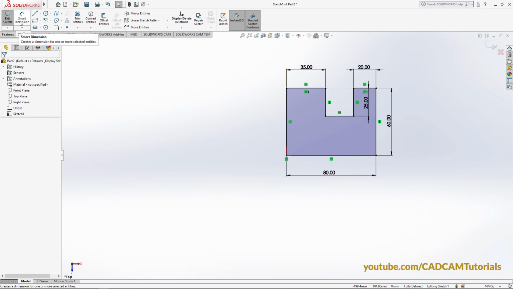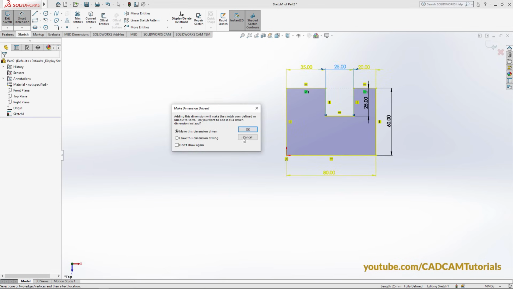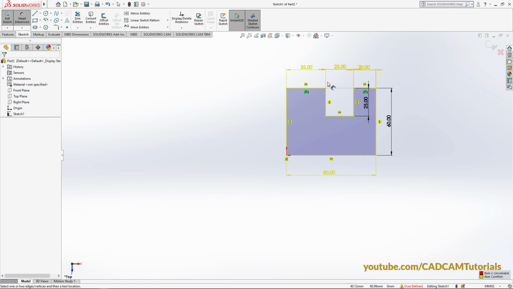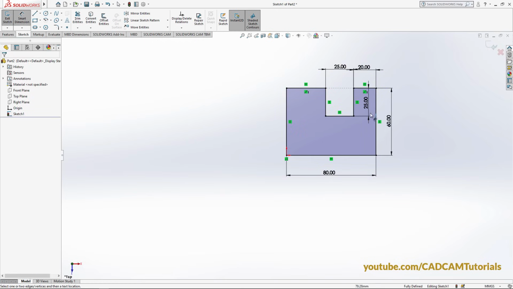Again click on Smart Dimension. Again select this line, take your cursor above and click. And if you click on this, leave this dimension driving and click on OK, then your sketch will become overdefined. So once your sketch got overdefined, then you have two options. You can either delete one of the not required dimension or you can convert one dimension to driven dimension. Suppose I don't want this dimension, so select it and delete it. So here you can see that our sketch is fully defined.